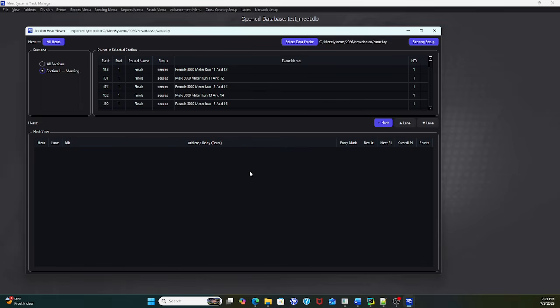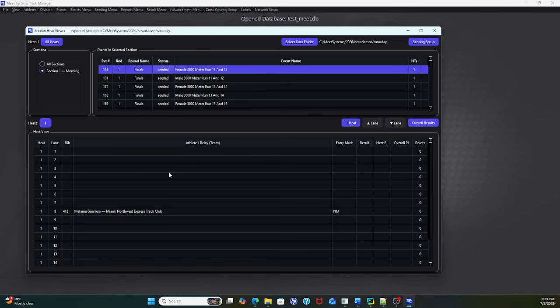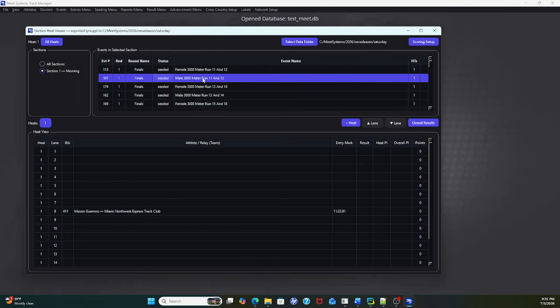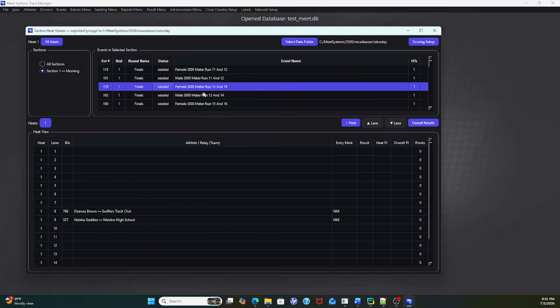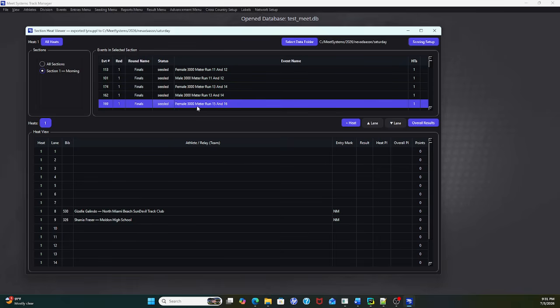Here in our system, there's no more updating the start list. Everything is done automatically. So let's go, for example, to the girls 3,000 meter 11-12. It's showing the number of heats. As we highlighted, it just shows those that are entered.